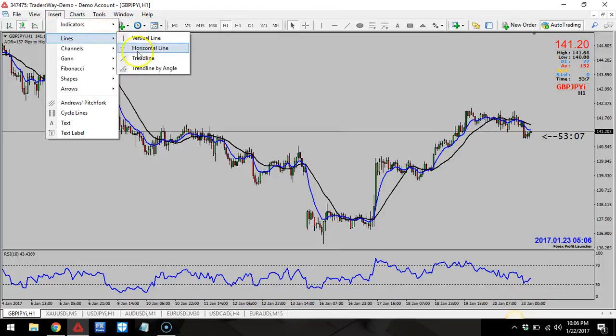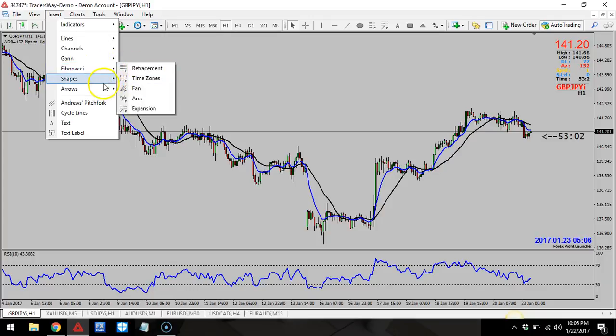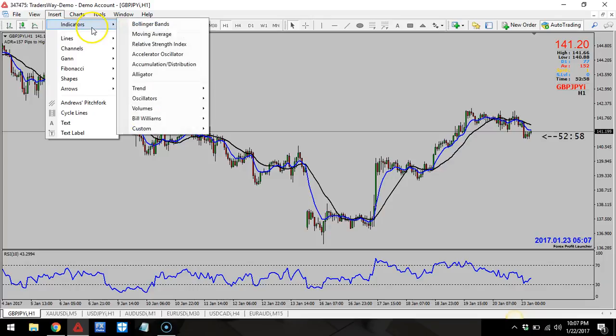This is just lines that you can put on things, your channels, Fibonacci tools, which is important also, your shapes, arrows, all this stuff. All this stuff for the most part is important.